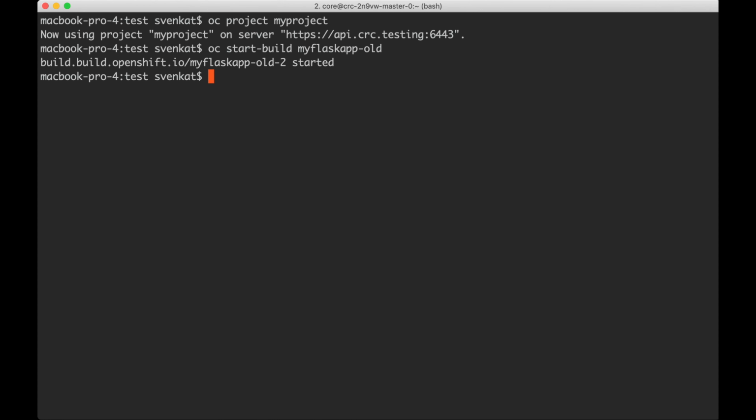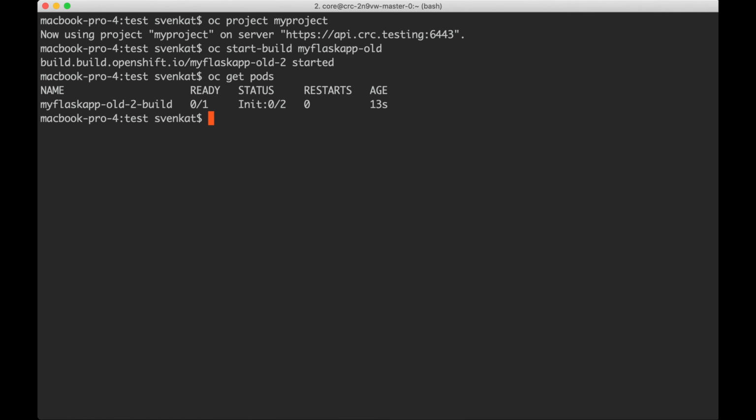And the build started. Now let's take a look at the pods that are created so far. So far we should have seen something in the pod area. So oc get pods. There it is. This is the pod that got created to build this application. So let us wait for it to complete.